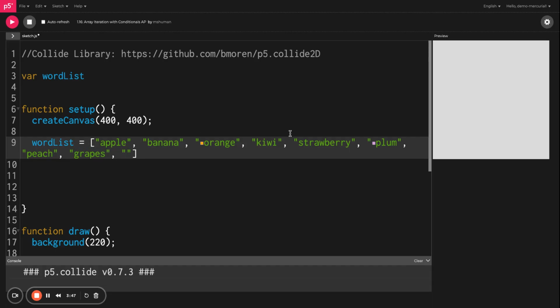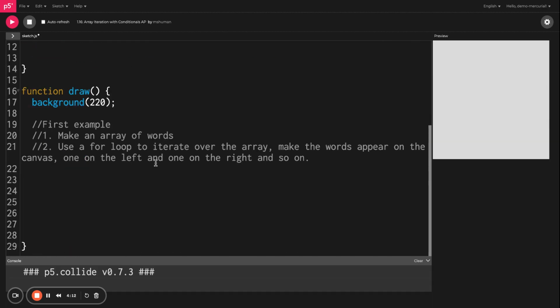1, 2, 3, 4, 5, 6, 7, 8. I want 2 more fruits, which I don't know why are hard to come up with. Guava, mango. Okay, now what we want is we want each to appear on the other side. So guava, banana, orange, kiwi, strawberry, plum, and so on. So I'm going to use a for loop. So I'm going to set one up in my draw function.